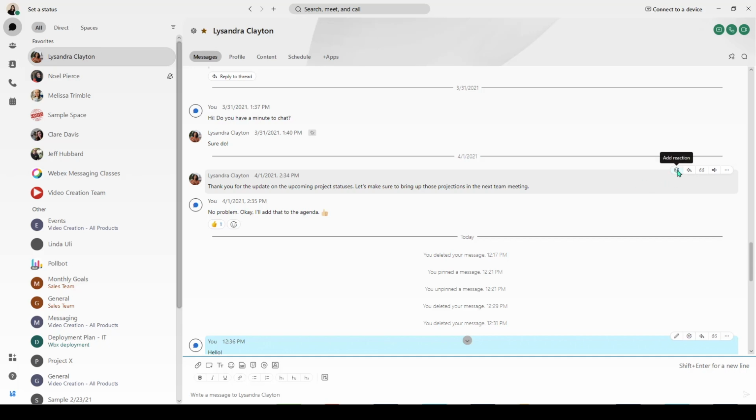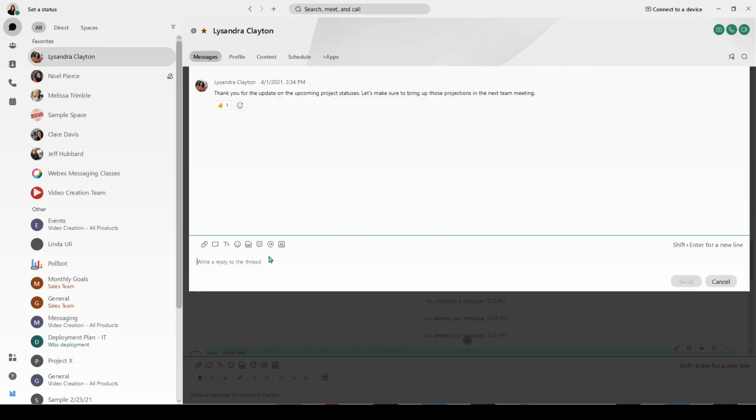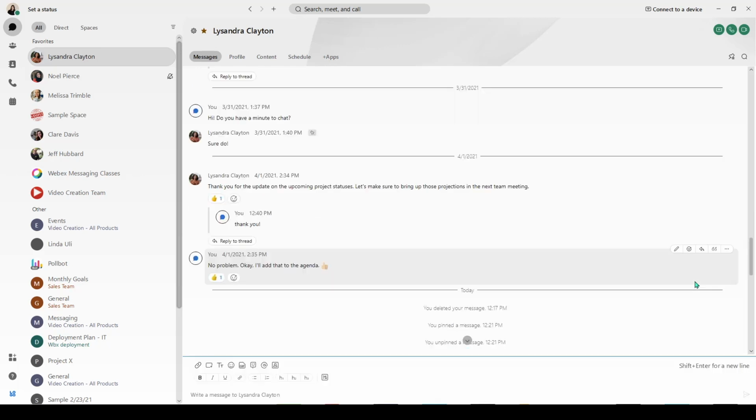If you simply want to add a reaction and not type a message, you can do that here. Thumbs up. You can also start a thread. And what this will do is it will open up a pop-out window where you can type your reply, and you'll notice that you have all the additional options just as we did before. Now, the difference here is that when we go to send our reply, this will stick right onto Lysandra's message instead of just falling to the very bottom of the space.